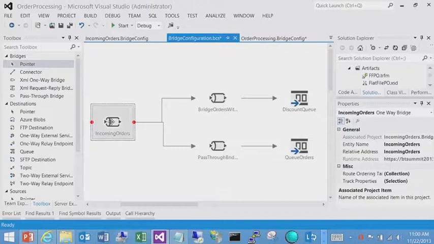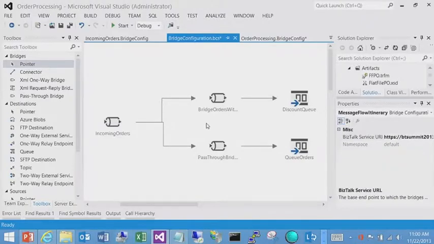BizTalk Server automatically tracks that. The behavior is very similar to what you get in BizTalk Server. So if you promote your properties, we also track that.